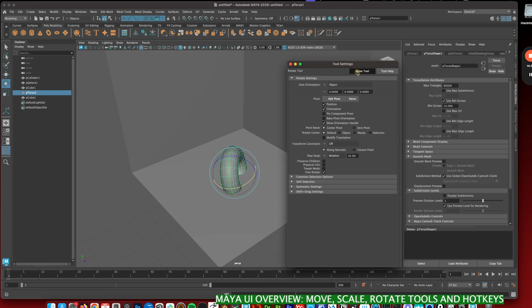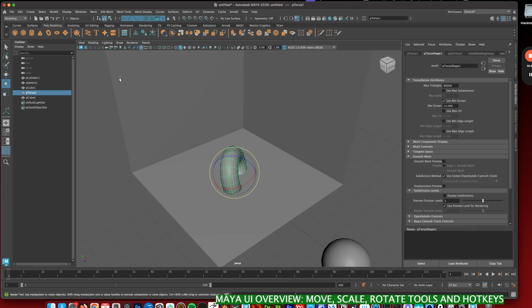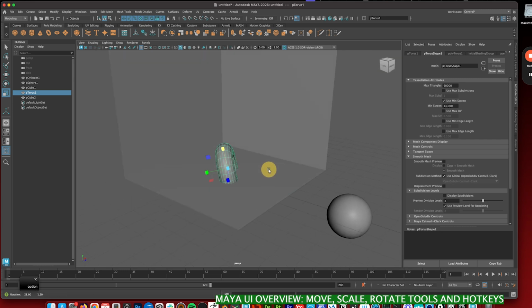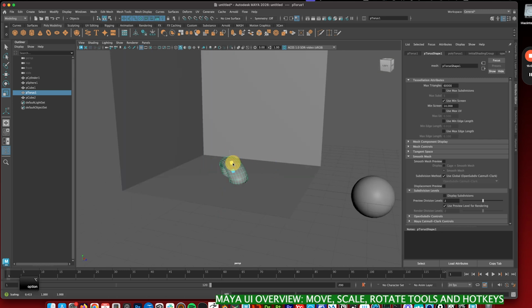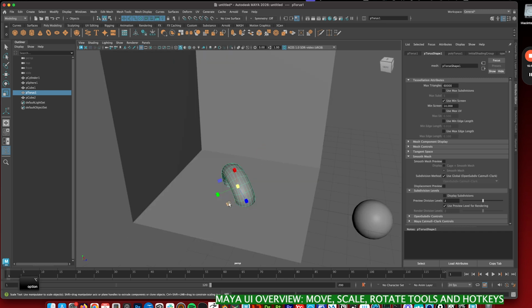And if I click Reset tool, it will reset everything back to the way it was by default. And the Scale tool works exactly the same. You can scale your object along one axis. You can scale it from the middle, or you can also scale it within two axes at the same time.